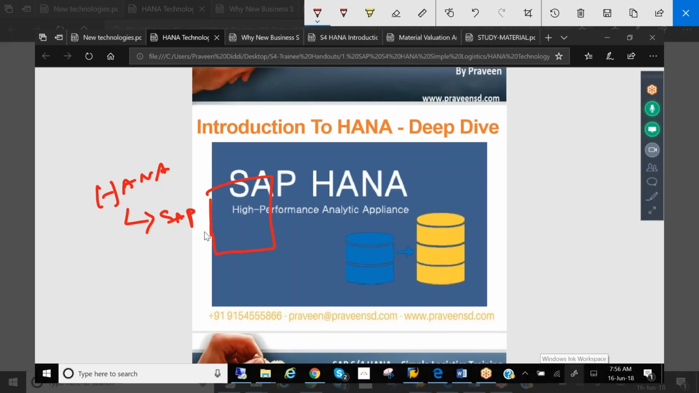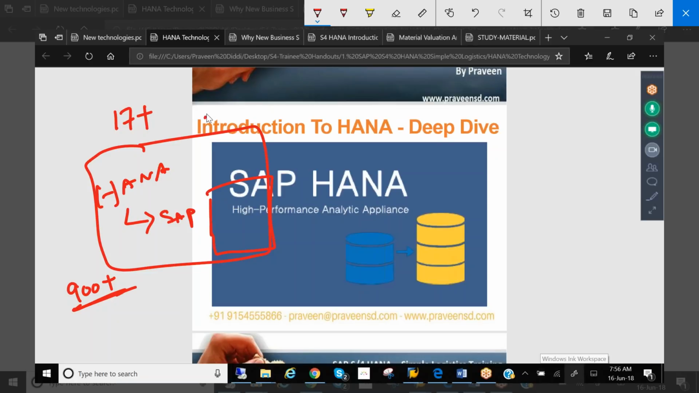There are close to 17 plus SAP certified partners which SAP recommends: HP, IBM, Fujitsu. There are partners, and you can get a combination. That means 900 plus configurations are available in the market now to choose from. Okay, that's what SAP has come up with. It's not just application software, it's a combination of both hardware and software. Because now you can get your memory as big as your hard drives.